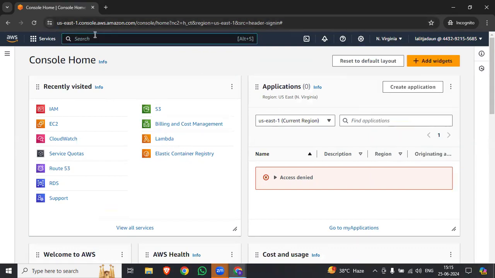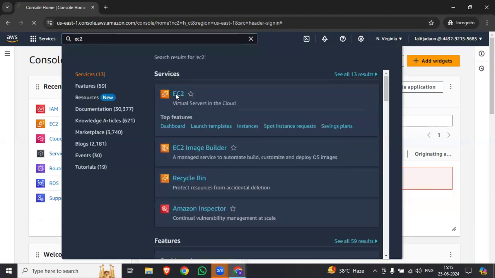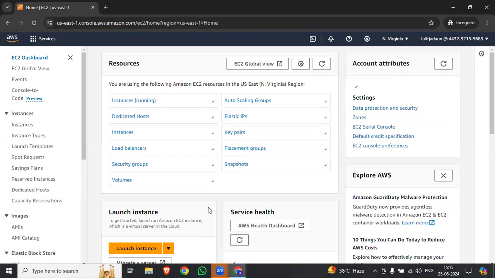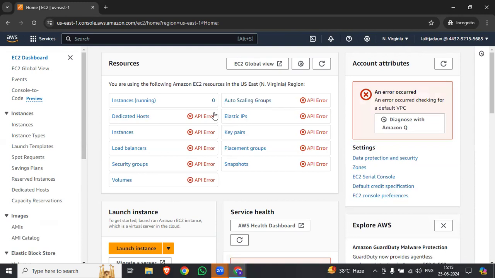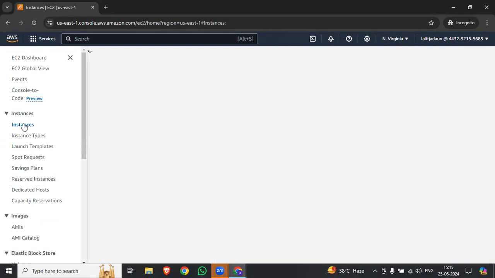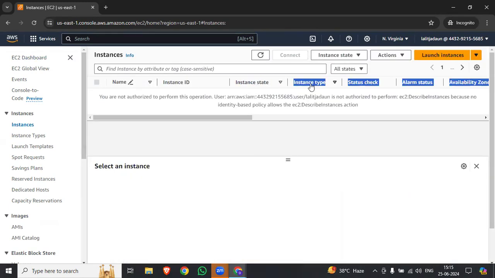Okay, so if I want to create some instance or use some service in this account, let's see if I can use it or not. So simply EC2. Let's try to create an EC2 instance in this account. Okay, it is loading. So you can see here an API error. In all of these, you can see this API error.